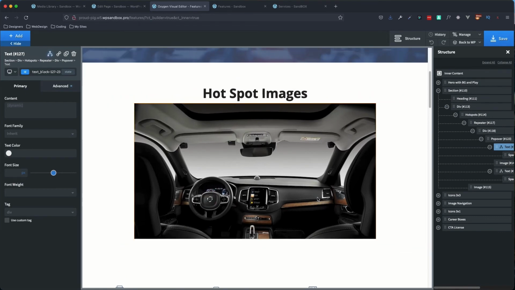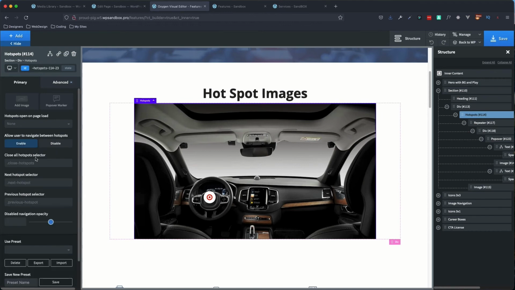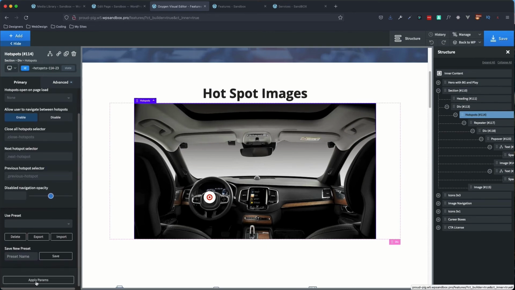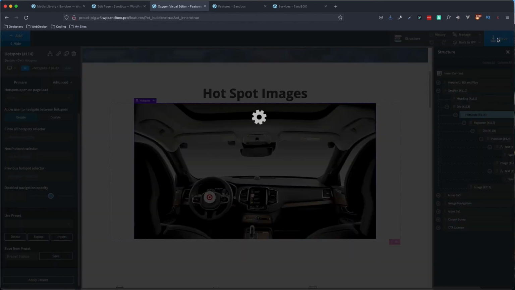So you'll notice right now that only one shows in the back end, and if you hover over it, it kind of disappears on you. It's nothing to worry about. If we come up to hotspots, you do have the ability to navigate between hotspots. I usually just leave that disabled. I'll go ahead and enable that here, and just so you can kind of see how that works, I'll click apply and save.